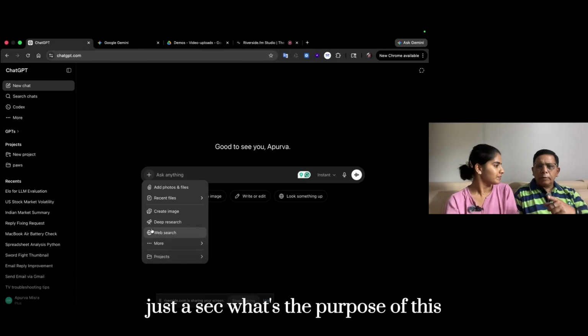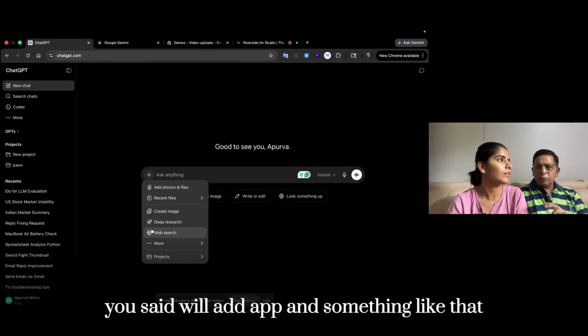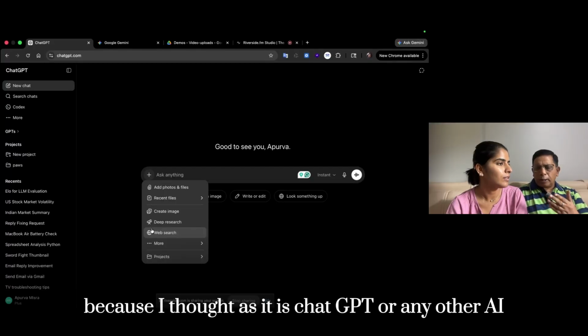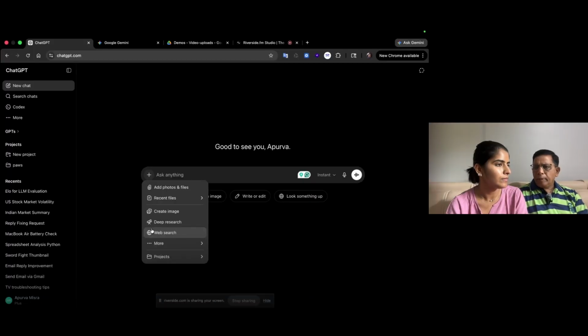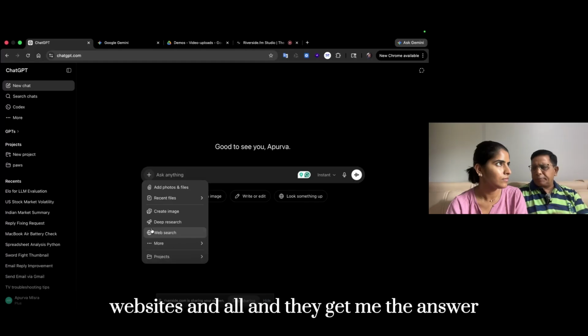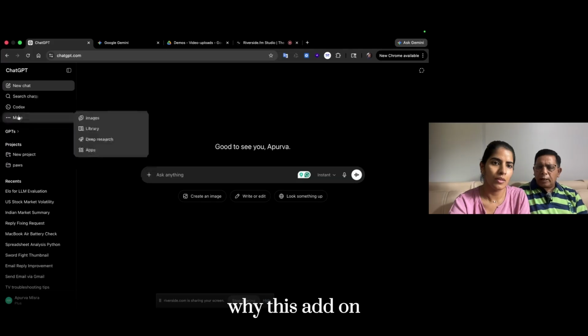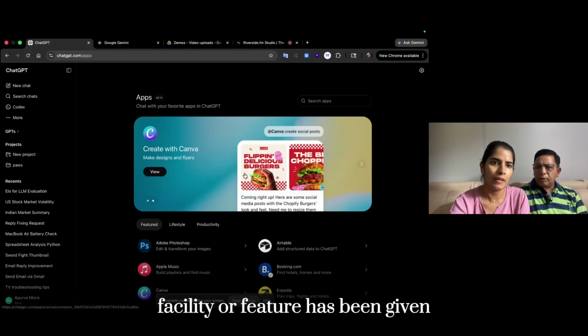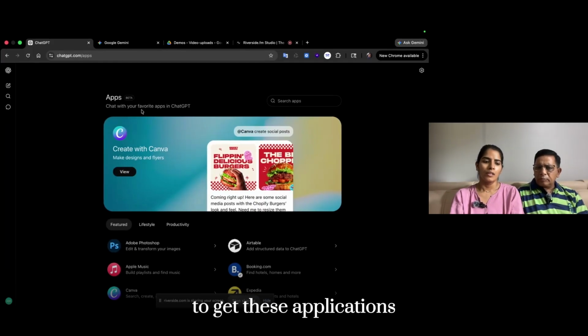Just a sec. What's the purpose of this? You said we'll add app and something like that. Because I thought as it is ChatGPT or any other AI, I have to just give a query. They go on their own, search various websites and all, and they get me the answer. Why has this add-on facility or feature been given to get these applications? What's the purpose? I could not get it.